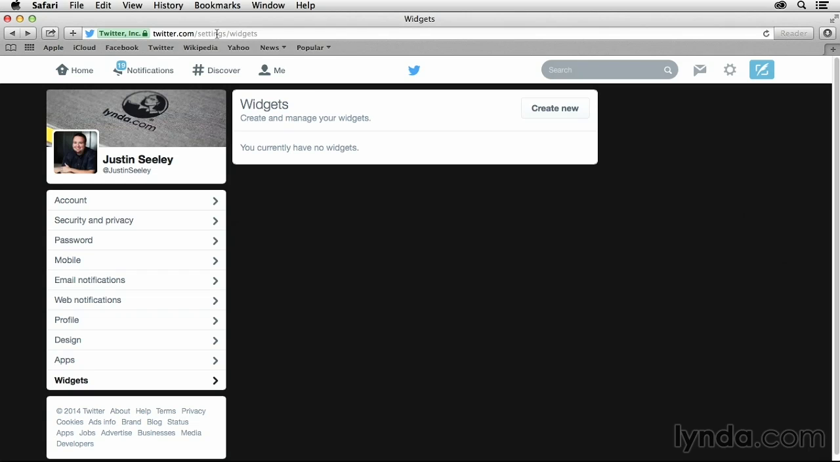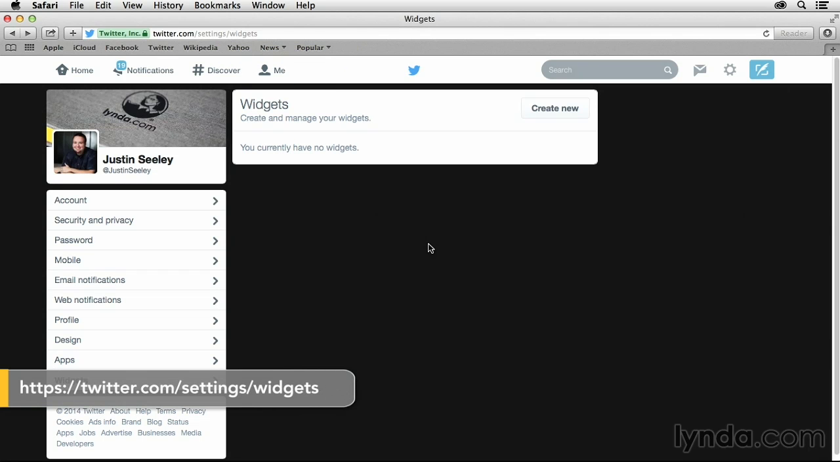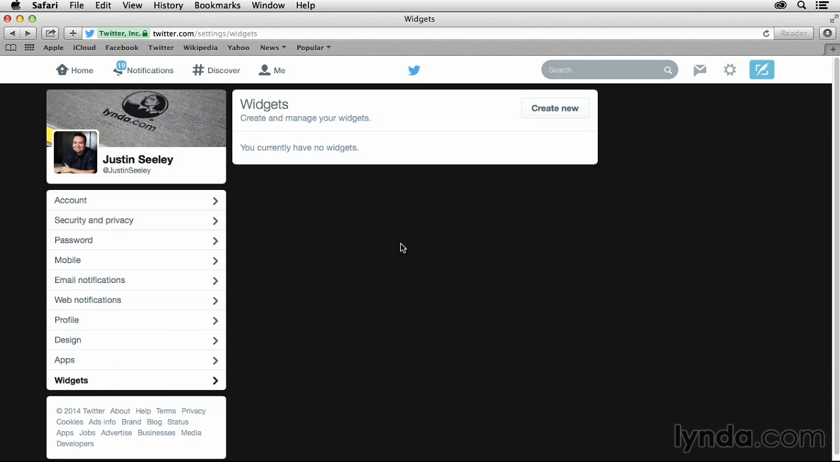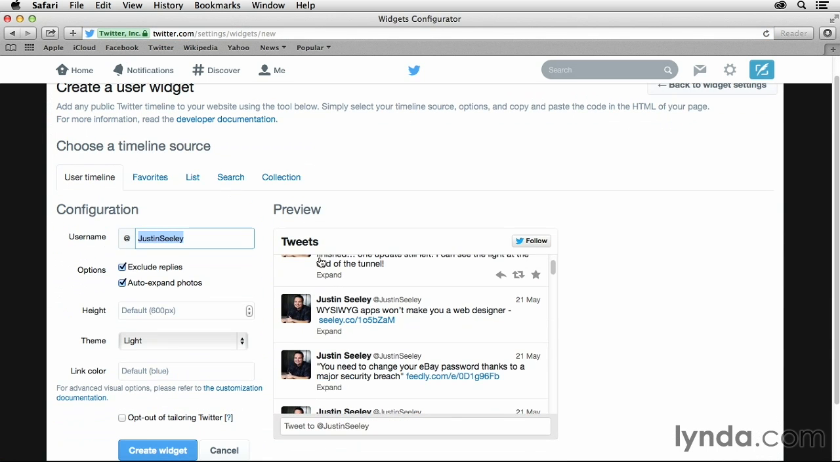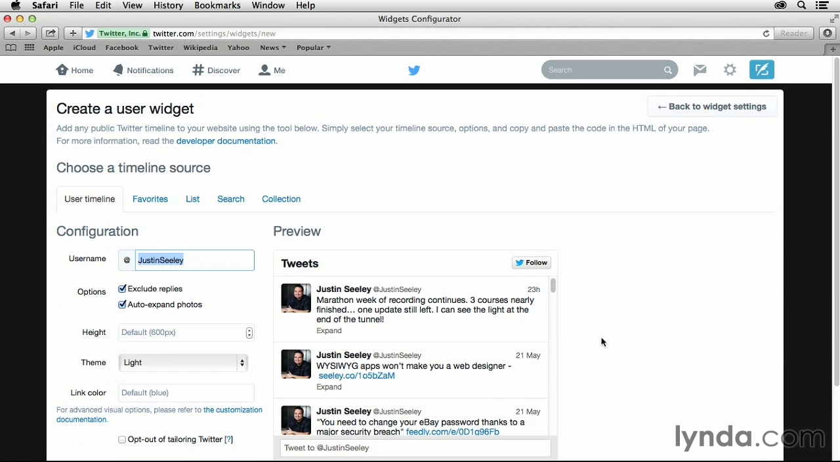Now, let's take a look at a real-world example of how this works, and I'm going to use a Twitter feed as my example. So here I am on Twitter, and I've gone to twitter.com/settings/widgets. If you are not signed into Twitter or don't have a Twitter account, that's okay. You can just follow along watching me do what I do here. If you want to sign into Twitter and do this, you certainly can. I'm going to create a brand new widget.